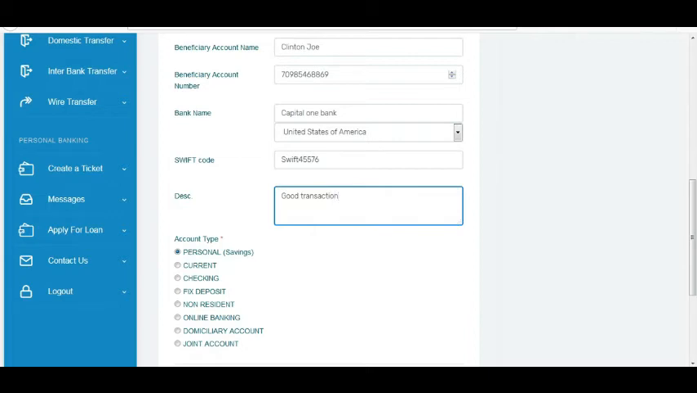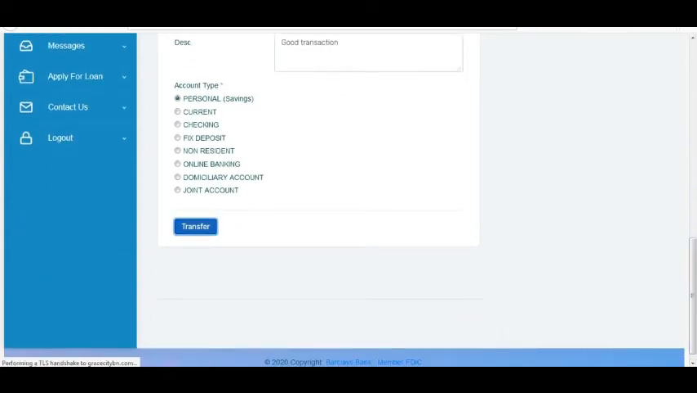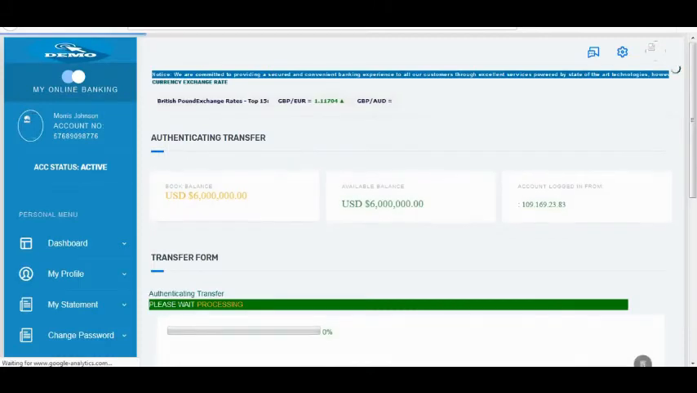So that's it. Then there is the account type, which is going to be personal, which is savings, because you are operating on a savings account. You understand? So if it's a current account, a checking account, or a fixed deposit account, you can select it there. But here I'm going to select a personal account. So that's it. Then the next thing I'm going to do now is to move on with this transfer by clicking on transfer.